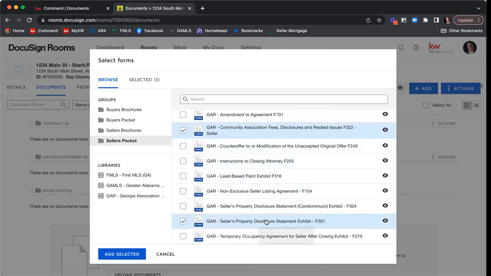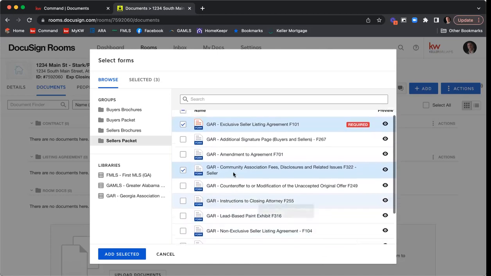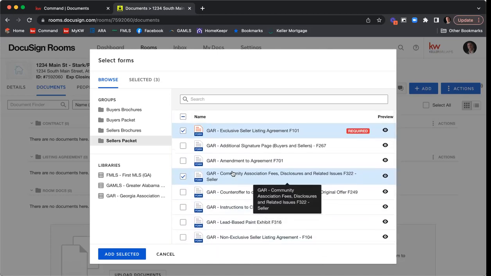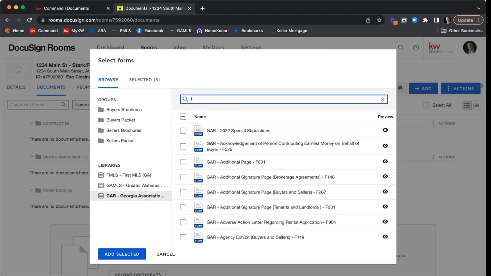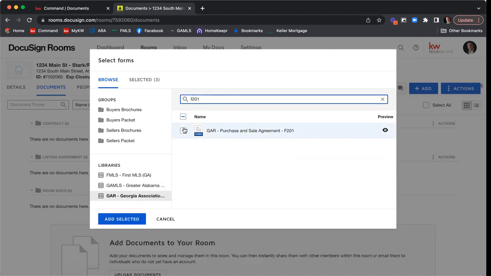So here are all the forms. I'm going to go ahead and add the purchase and sale agreement to our forms that we're using today. I know traditionally when working with a seller, you're likely not going to be the agent filling out the original purchase and sale, but knowing that it's going to be such a commonly used form in your real estate career, I want to make sure that you are comfortable with filling that in. So I'm going to come over here, search F201, click on that.